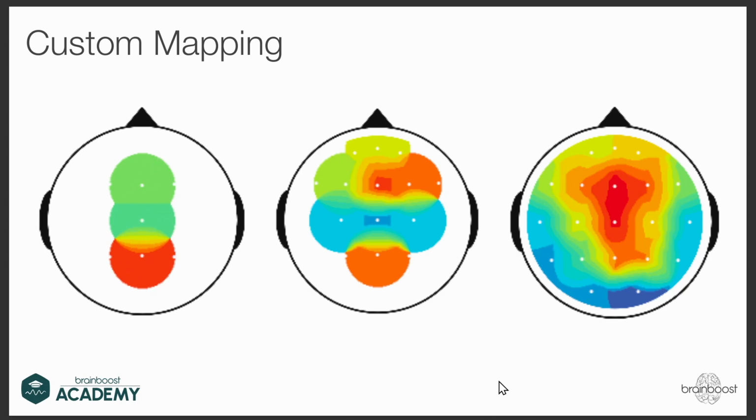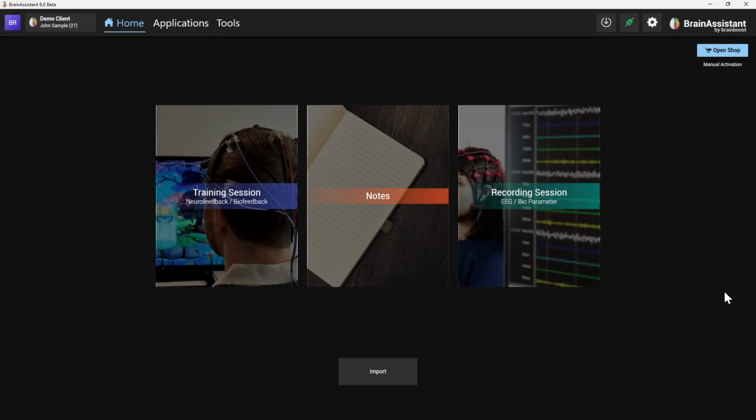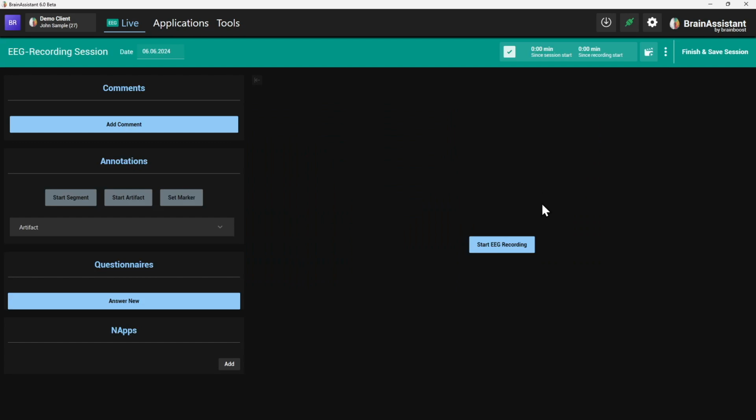But today I want to show you our auto report that you can create. For that, let's move into our Brain Assistant. So let's say we have, doesn't matter which hardware, let's say we want to do a 3-channel recording. We go on record session. Now, what you want to do is you say, let's start recording.